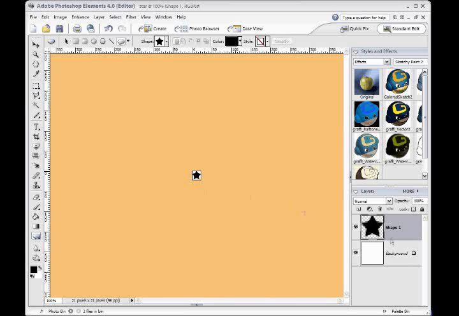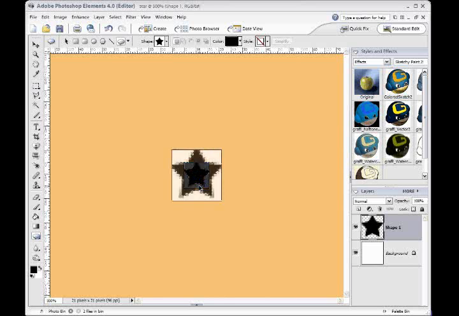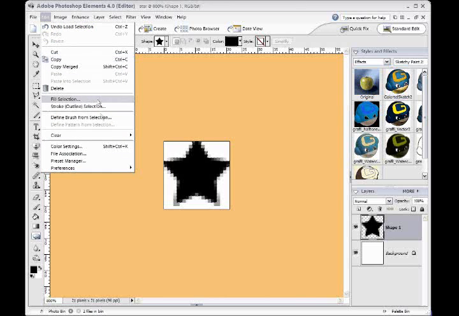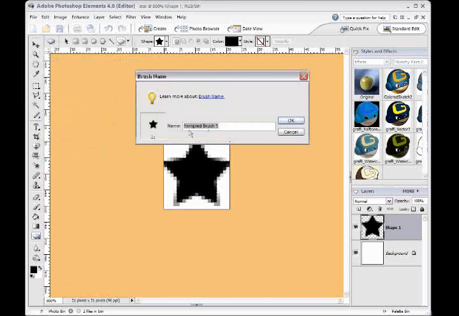Now with this as a regular layer, I can hold Control and click its thumbnail, and it will make a selection right around the star. If I zoom in a few times, you can see the little marching ants going around the outline of the star. That's good. That's what we want, is a star. Now we click Edit, Define Brush from Selection, and give it a name. We're just going to simply call this Star Brush, I guess, or something like that.